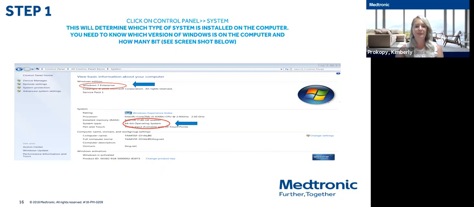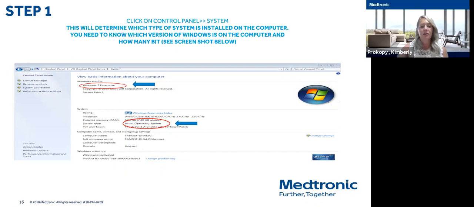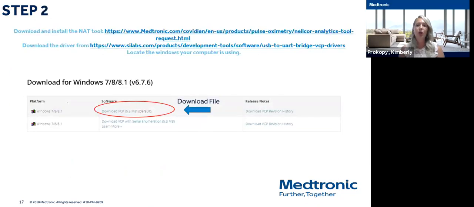Okay, perfect. So that's where you get the information for when you're installing your driver. When you go to the Nellcor Analytics tool, and again, we can send you or your IT personnel the website, you download the driver in order to transfer data from the oximeter to your computer.